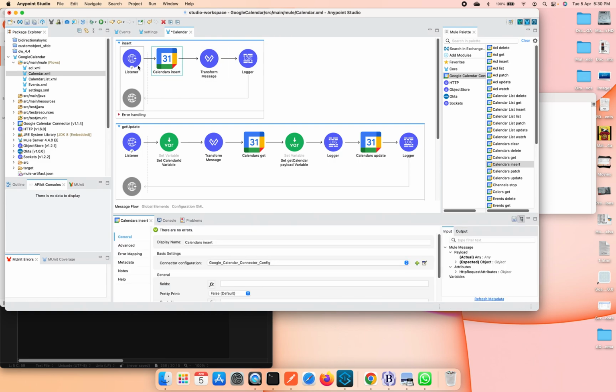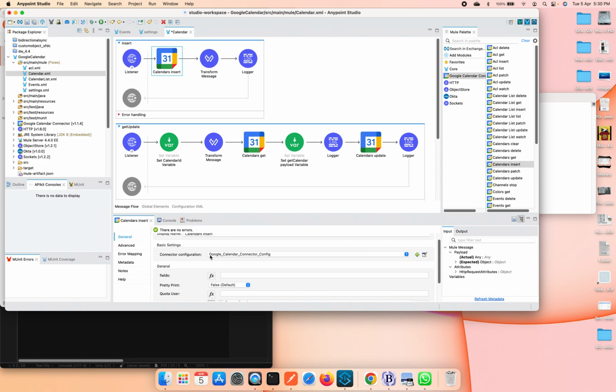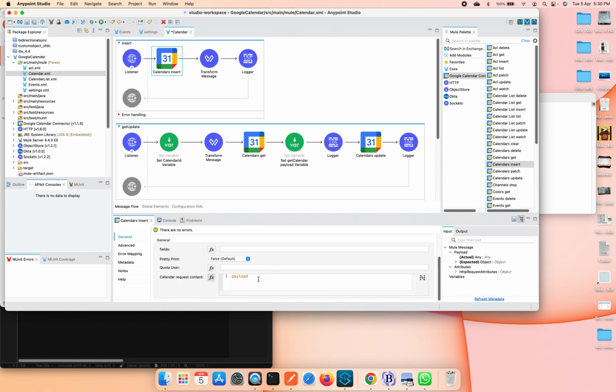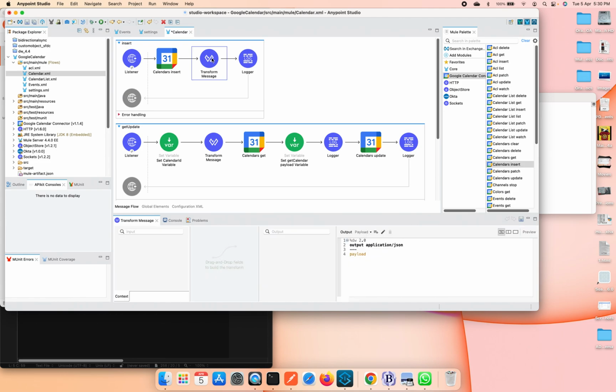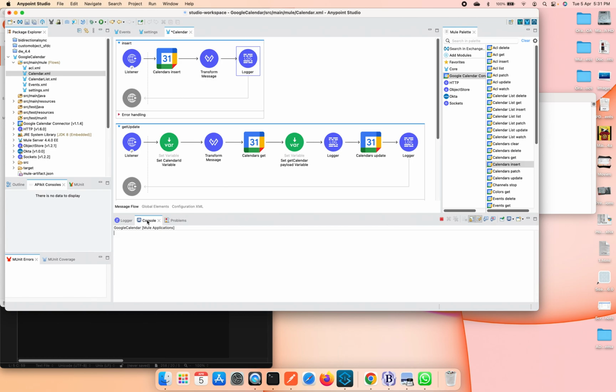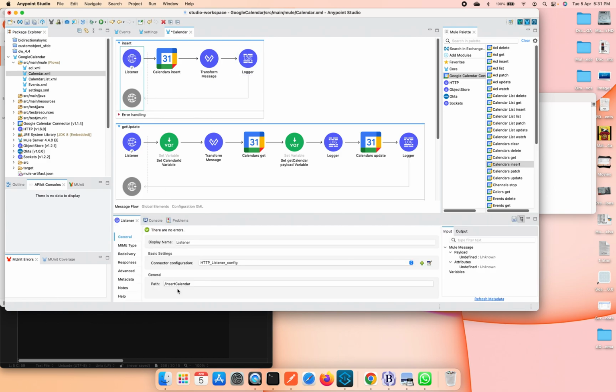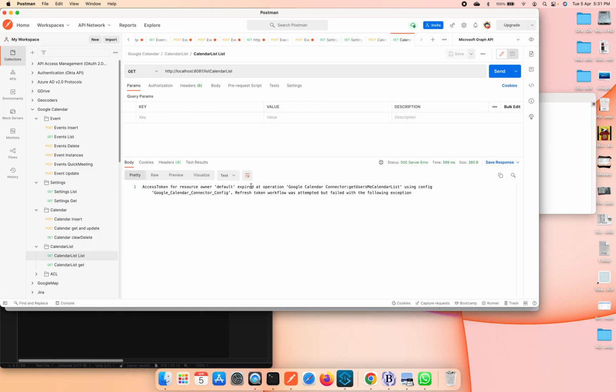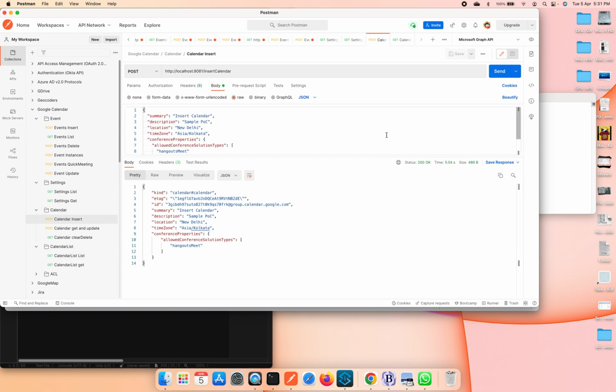So there is a listener, and after that I am going to insert a calendar. You have to mention the same connector configuration, and then you have to pass the payload. I have put down one transform message which will convert the response into the JSON format, and there is a simple logger. This Mule runtime is already in the running state, so this application is already running. So what I need to do is just trigger this particular insert, that is insert calendar. So here we go.